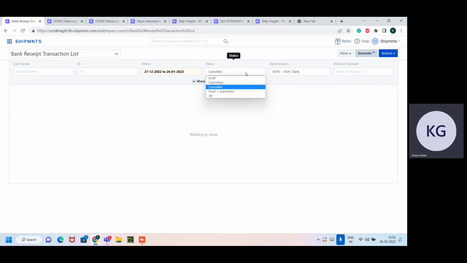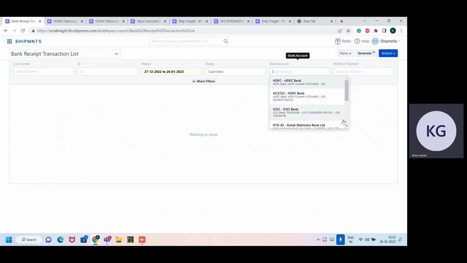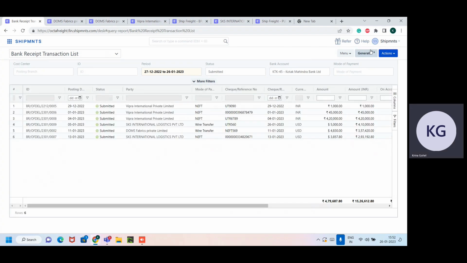As we have selected the status as cancelled, you just need to change back the status as submitted and then generate it again. So also no transactions are there. Let's change the bank account. Let's select Kotak Bank account and click on generate. So here you can see in Kotak Bank account, receipt entries have been booked and all these receipt entries which are submitted are appearing here.